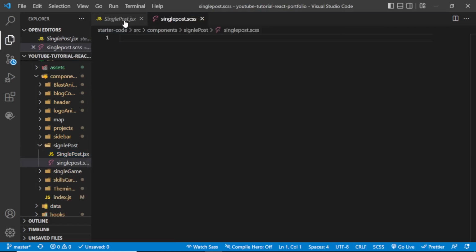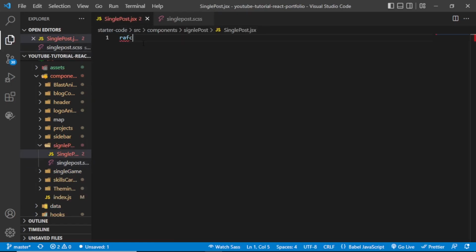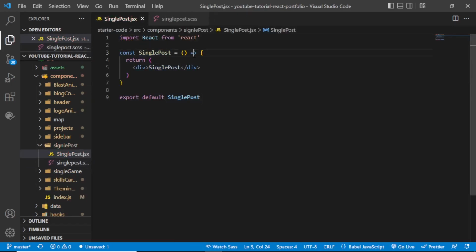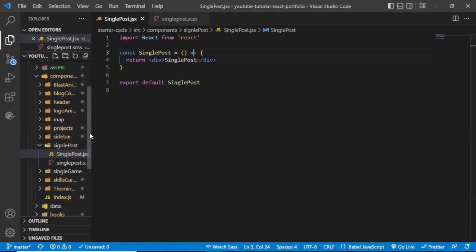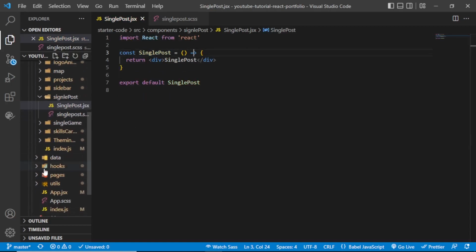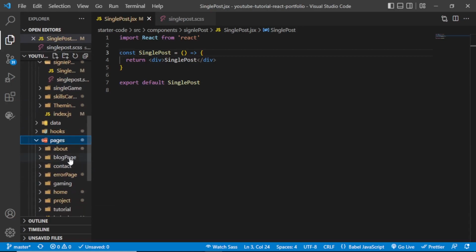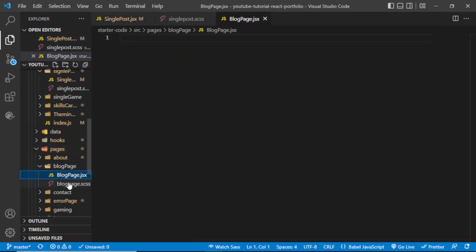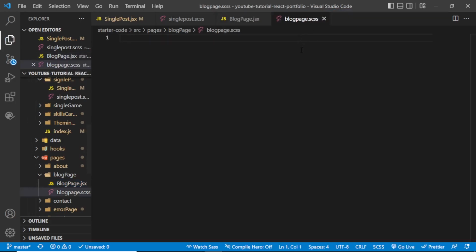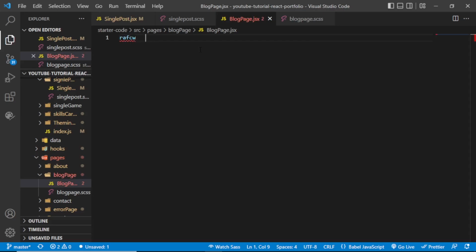Okay, so in here you can run the command rafc to create a React functional component, and at the same time I will navigate to pages folder, and I will also go to blog page folder, and inside the blog page folder I will open the blog page.jsx and blog page.scss. Okay, so inside the blog page.jsx I will also run the command rafc to create a React functional component like so.